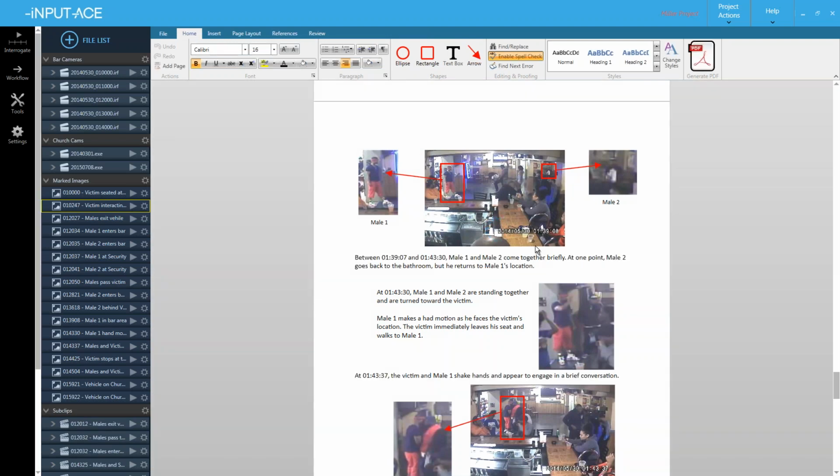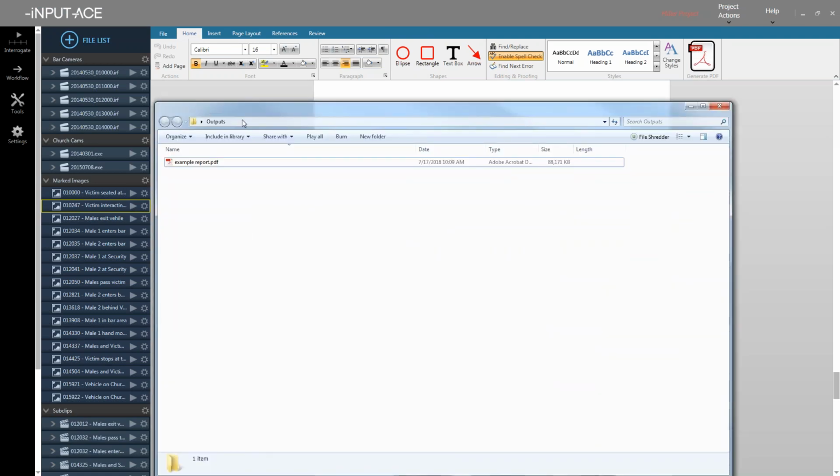What Input Ace is doing right now is taking every single image, every single clip of video, and wrapping that up into a single PDF file. So you saw how quick that was. And when I launch and open this up, this is opening a single PDF file. Here we see the title page designed just as it appeared within Input Ace.